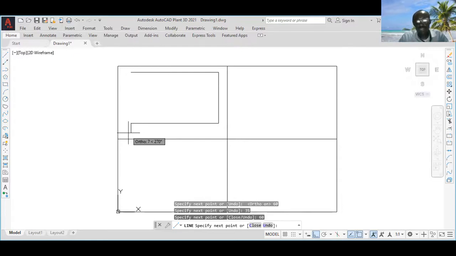The line is drawn. Then I want the line to connect back to the beginning, origin. So I'm going to move upward, and the length of that side is 35. I type 35 and I press enter, and the line connects back with the origin, with the beginning. But the line has not terminated. I want it to terminate, so I press enter. Once I press enter, it terminates. So I've drawn a rectangle using the line tool.